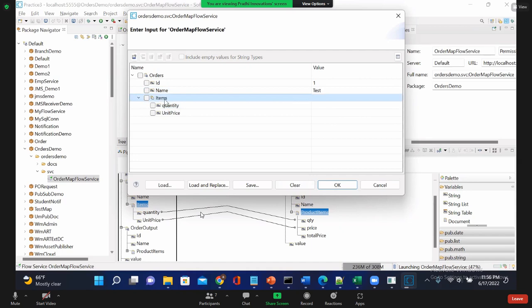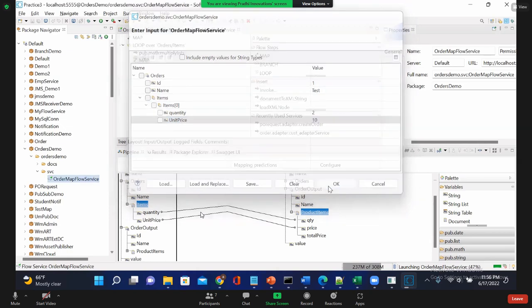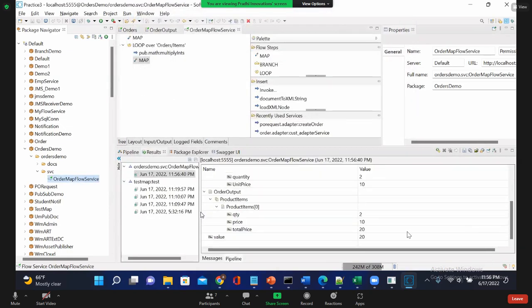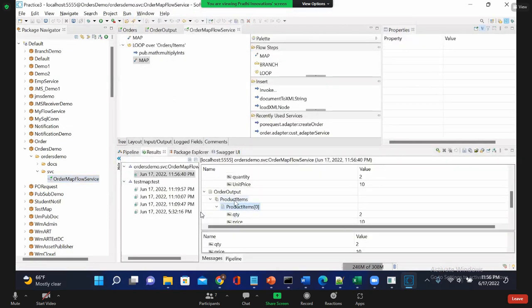Okay, so this is a list. That's why we need to click here so that it becomes order 0. Then only you can give 2. So quantity, unit price is 10, so we should get 20. Let's say 1 item. If you see product items, we are not mapped completely. Output order IDs are not mapped. But if you see, this quantity is 2, price is 10, total price is 20. We got it, right? Yes, sir.